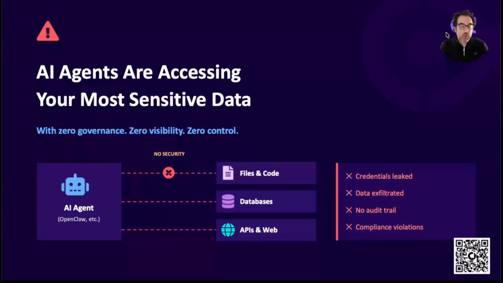But you see those warnings on the right? Things being leaked and audit trails. This isn't just a compliance risk. This is a security nightmare. And worse, an operational nightmare. You don't know what's going on.